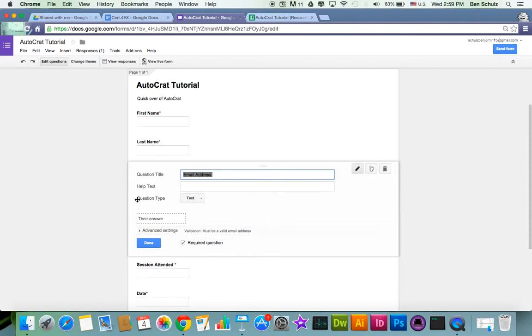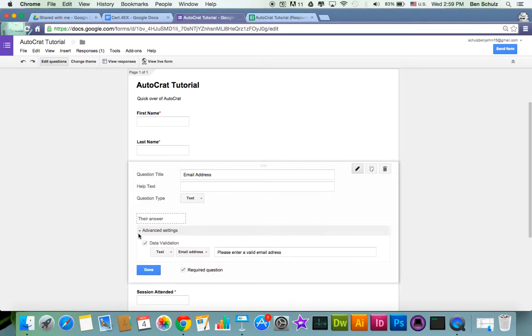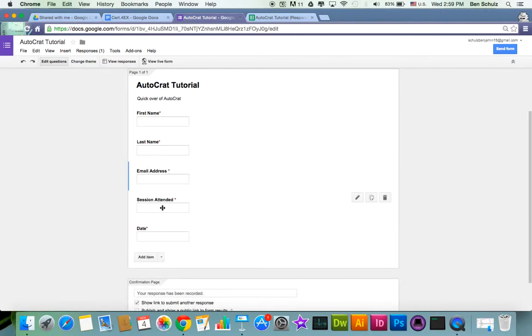In advanced settings, it's a text type. In advanced settings, I have data validation. So I have text and it's an email address. So people who enter in text can only enter email addresses. If they don't, then this text appears: Please enter a valid email address. You click done, and so it's done.